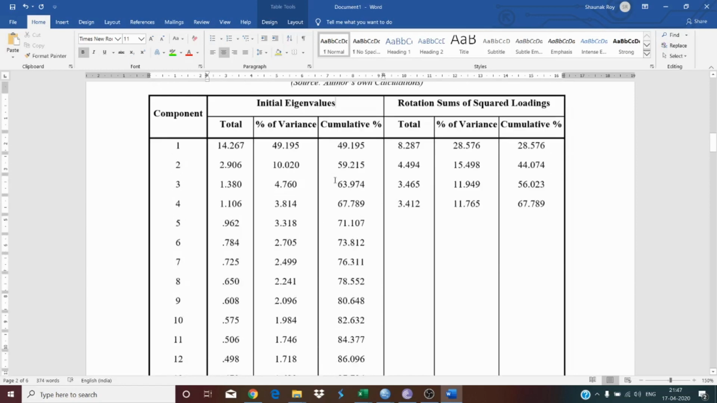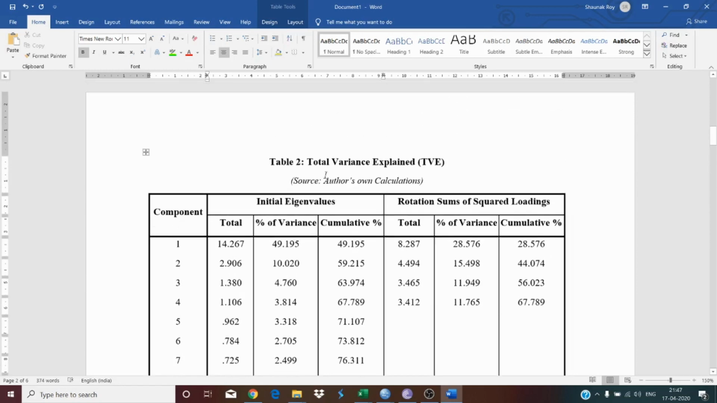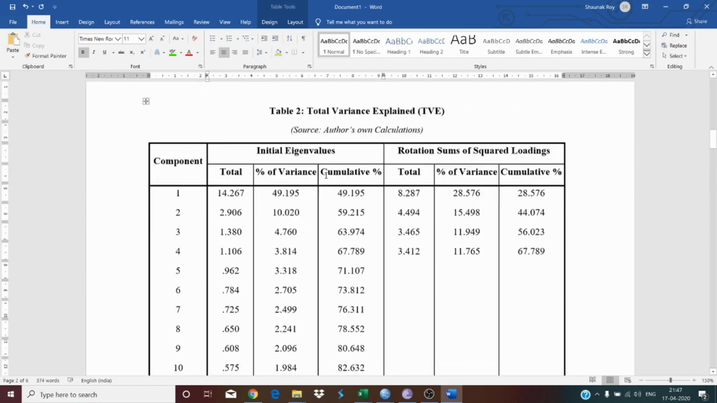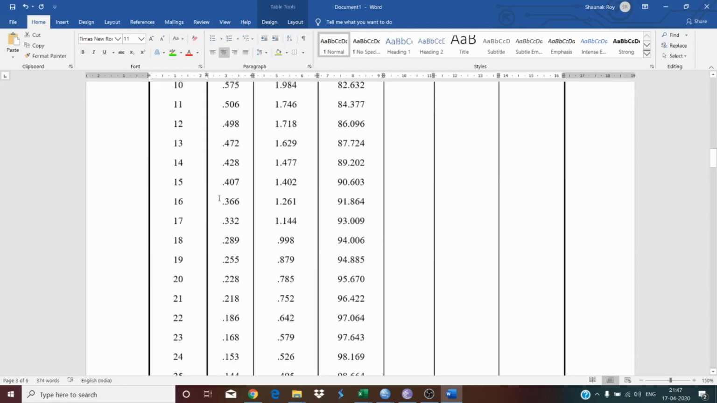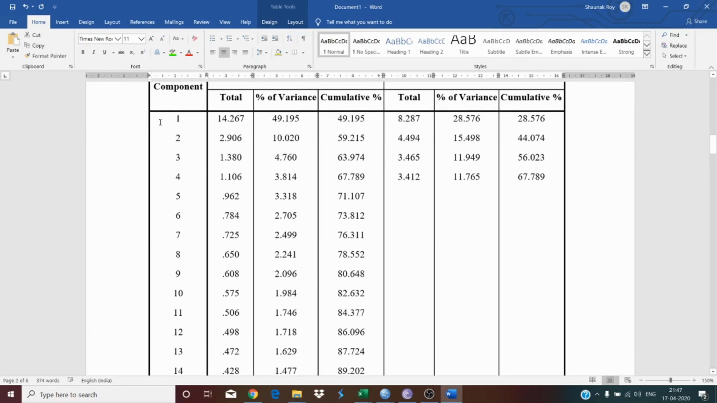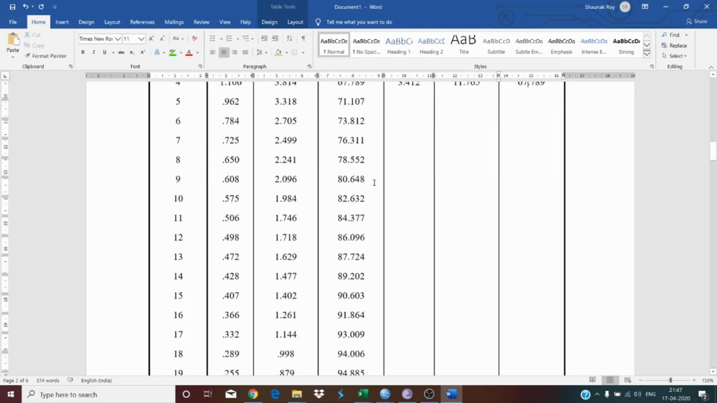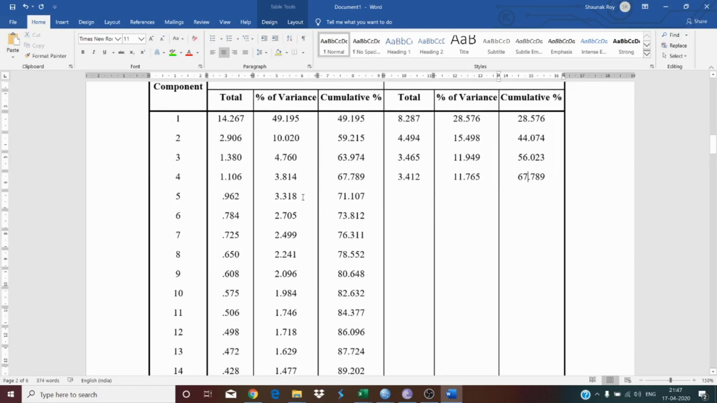Okay, this table is important. This is the total variance explained table. Now see, you had 29 variables. Out of this, you have a total of 4 factors which explain roughly 67.78, roughly around 68% of the total variance. More importantly, it's explaining roughly around 68% of the total variance. The others are not significant enough.